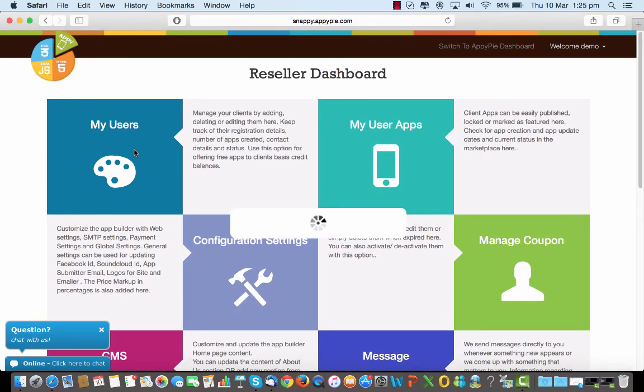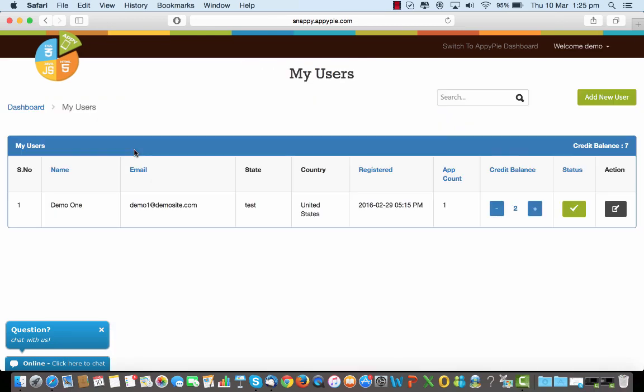Let's go to my users. Okay, so this shows you a list of all your users in terms of their details, the email, the state, the country, the date of registration with the time, the number of app counts, the credits that they have, and what is the status. Is the user live currently or you want to deactivate him?